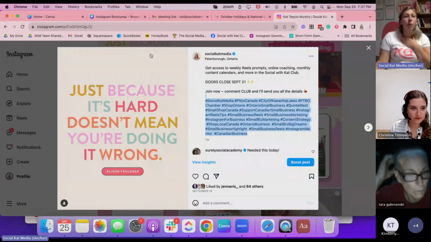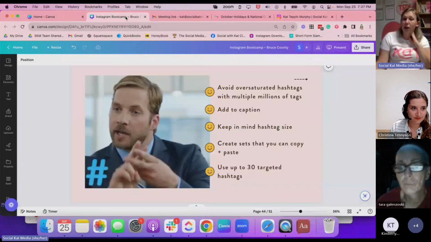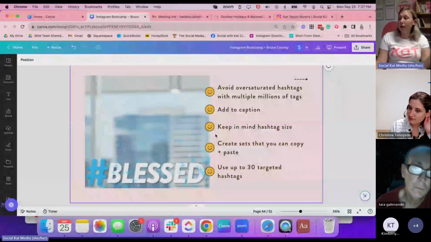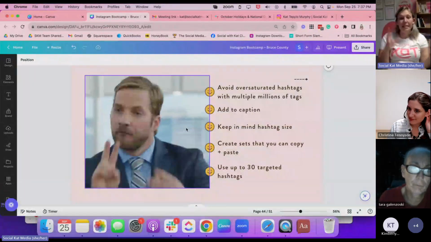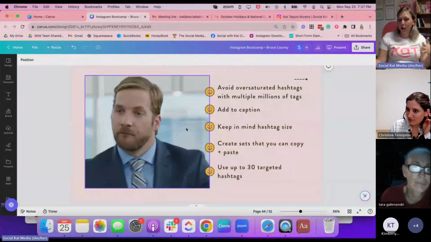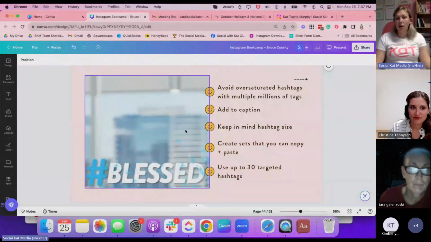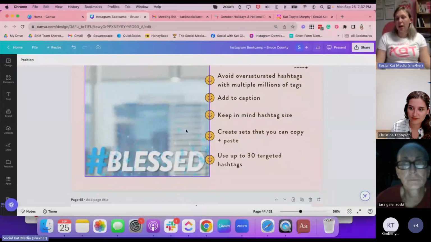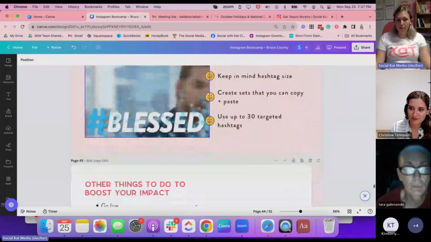So what you can do is spend some time on Instagram looking around and copying the hashtags that are relevant for you, and then saving sets of them on your phone or in a Google Doc. So you're not doing that searching every time. You're not writing them out every time.